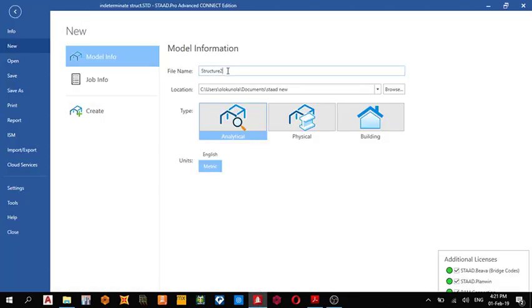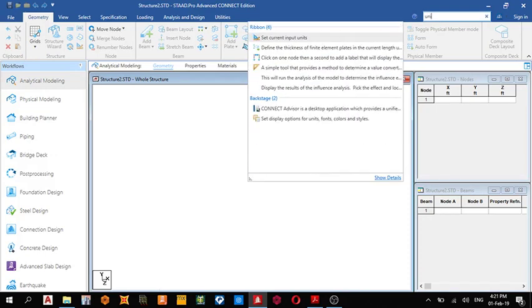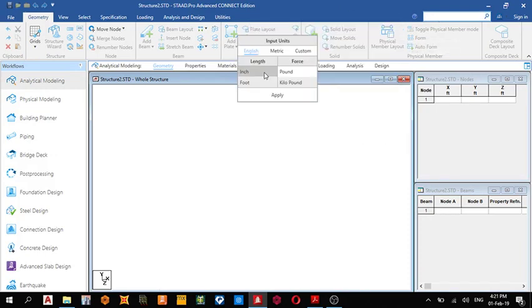Open our STAAD Pro, give it any name you want. Structure 2 is okay. Choose your location. So your unit, you're working in English. So create job. So the next thing we do, we can check our units here by searching units. Okay, then whatever you want, it's already on kilo foot per kilo pound.